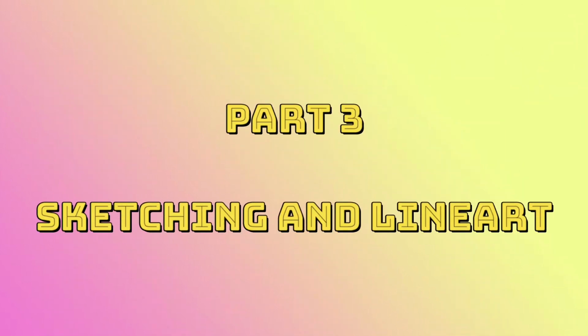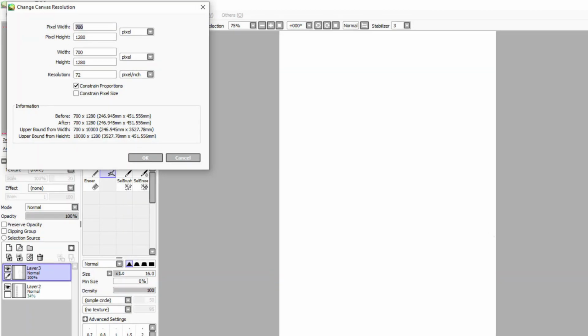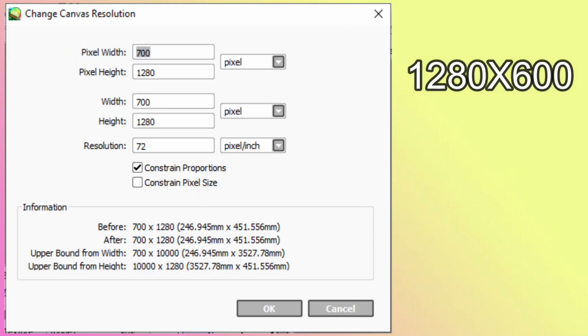Part 3. Sketching and Line Art. Now that you've established a strong concept for your Fakemon characters, it's time for us to actually start drawing. For default Sugimori style resolution, your canvas size should be 1280 in height, and the width varies depending on your trainer's design, if a part of their body or clothing stretches horizontally.